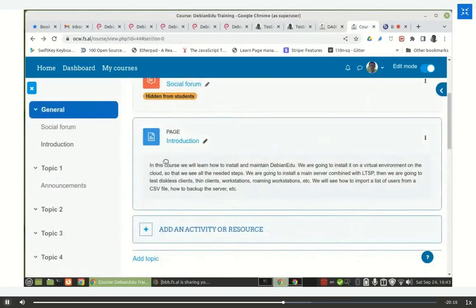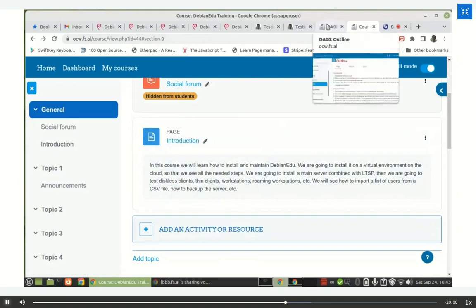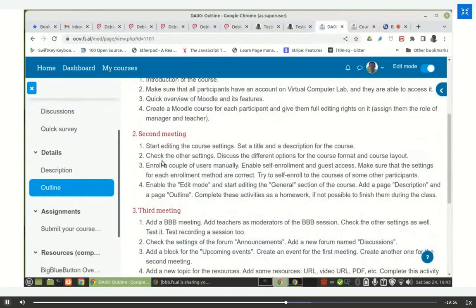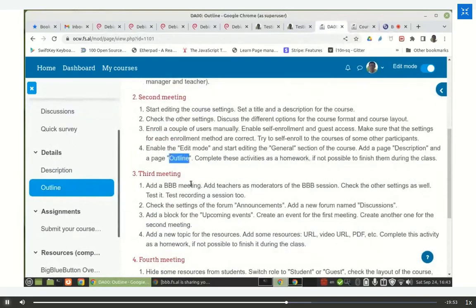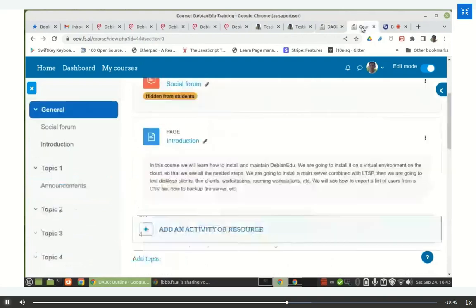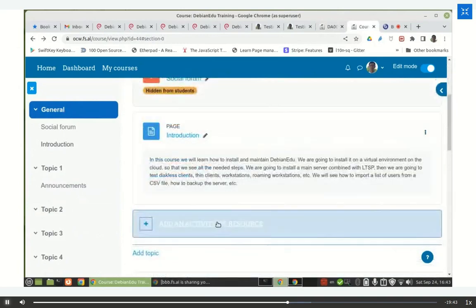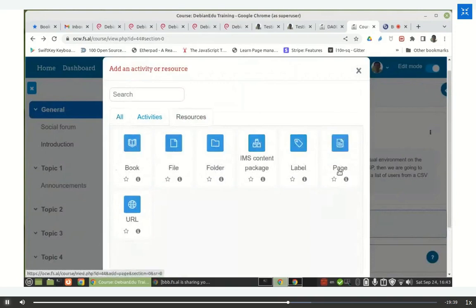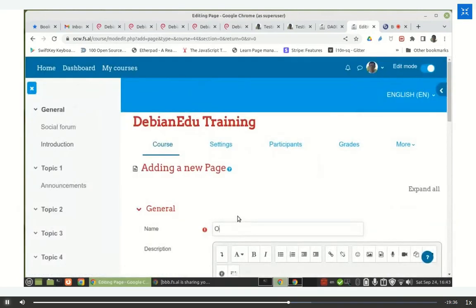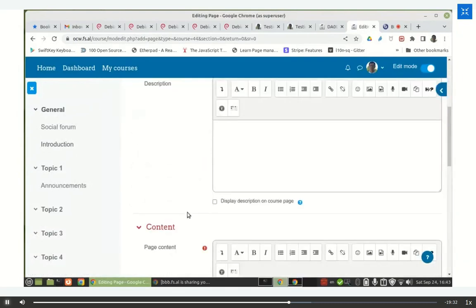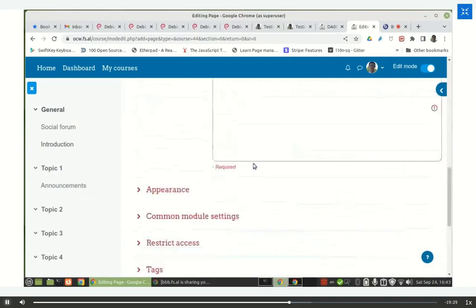And we can also create a page layout, course layout, which means, for example, that we will have three meetings. And in the first meeting, we are planning to do this and that. In the second meeting, we are planning to do this and that, and so on. I don't have yet the details for the outline of the course that I am creating for this Debian Edu training, so I'm going to complete the details later. But let me just create a page called Outline. Outline of the course. Just save.